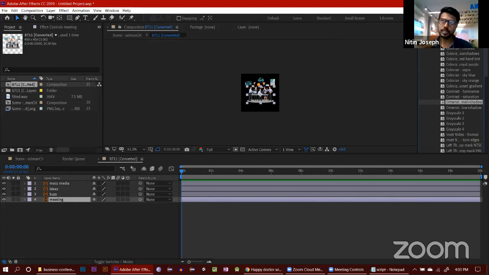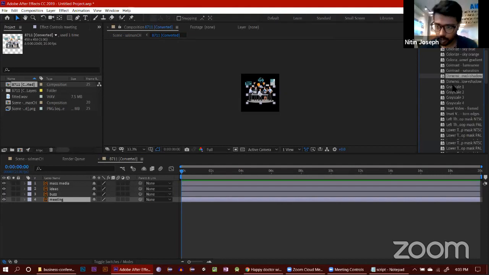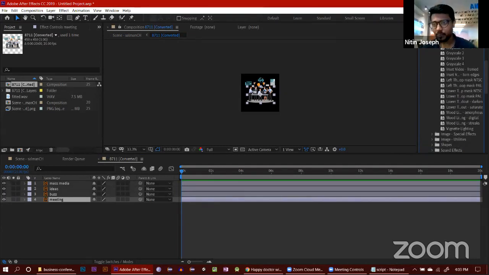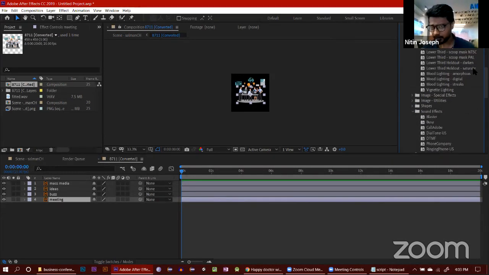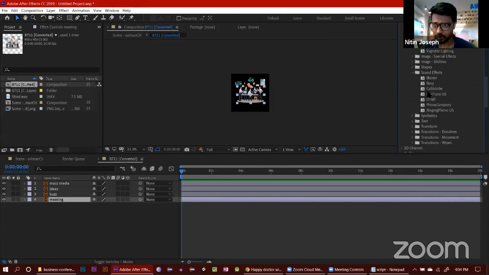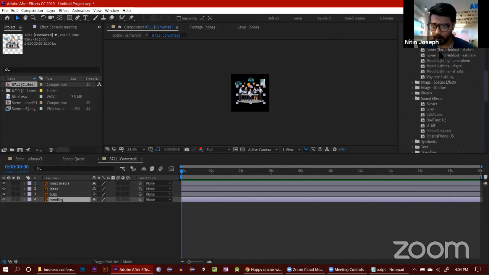Let's say you used a transition and that did not work. What you can do is simply undo that, select a new one, and try it on the text. If it looks good, you can use it. Otherwise, you can go for another one. Most of the transitions are self-explanatory from the names that are available here, like mood lightning or whatever.